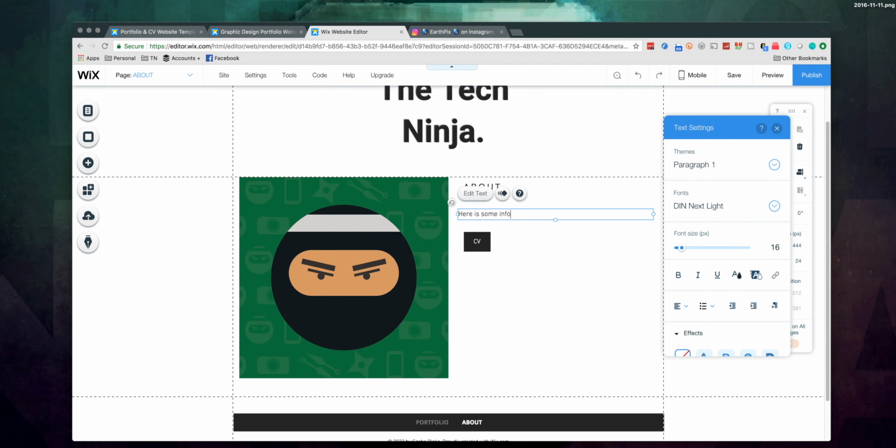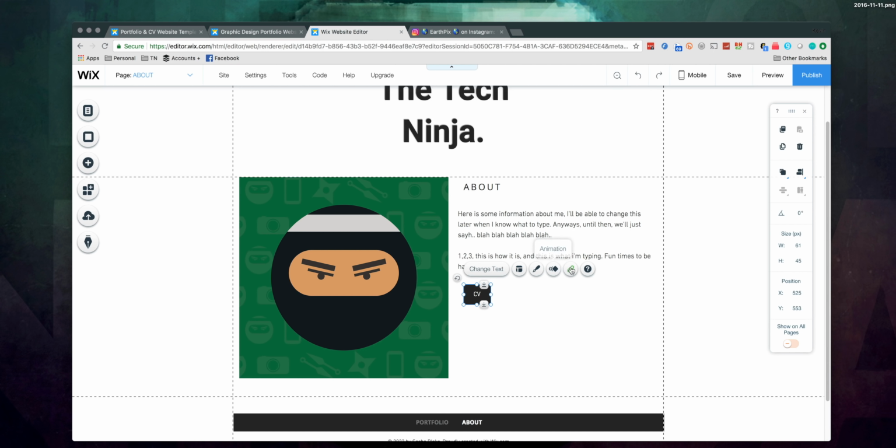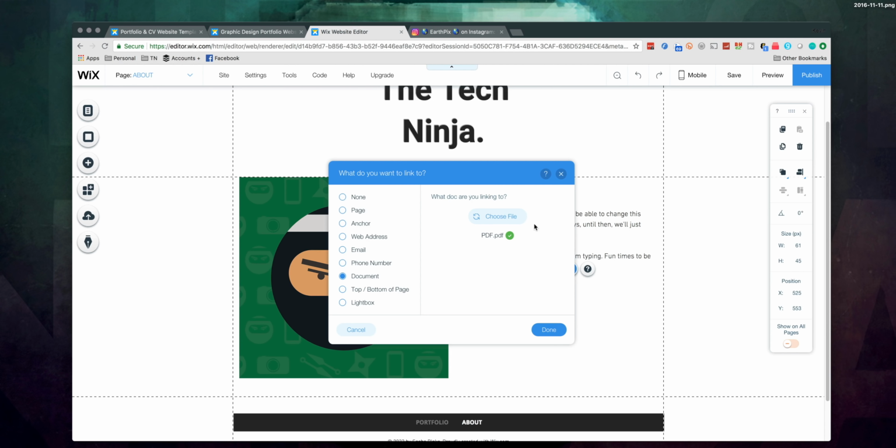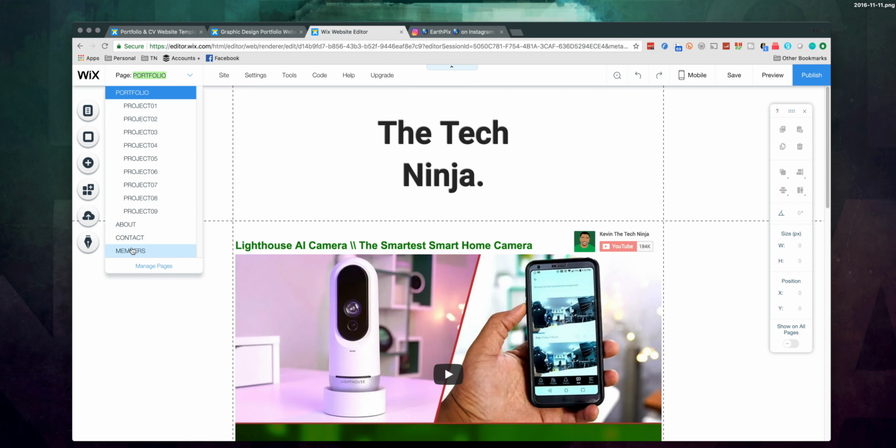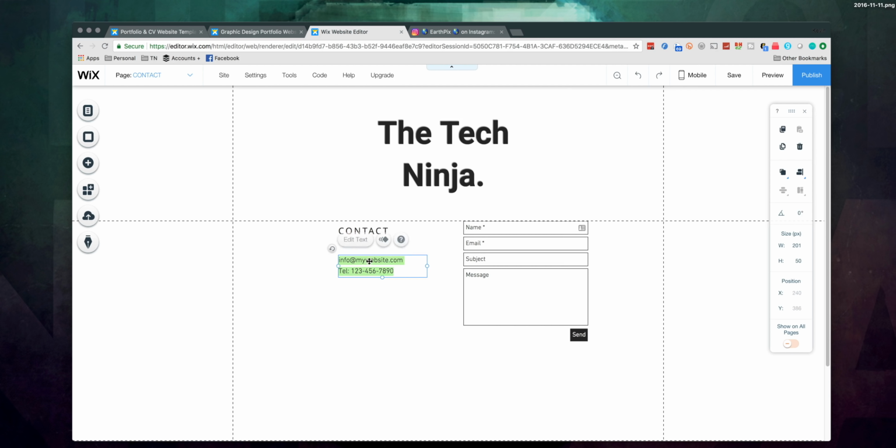And just like a word processor or Google Docs, you type it in, and as always we have that floating toolbox to our right where we can change the font if we want. But here we go, we just have it typed in, and then we have the option to upload a document like a CV, a rate card, or anything you may have. You can upload it from here too. And that's it for about.